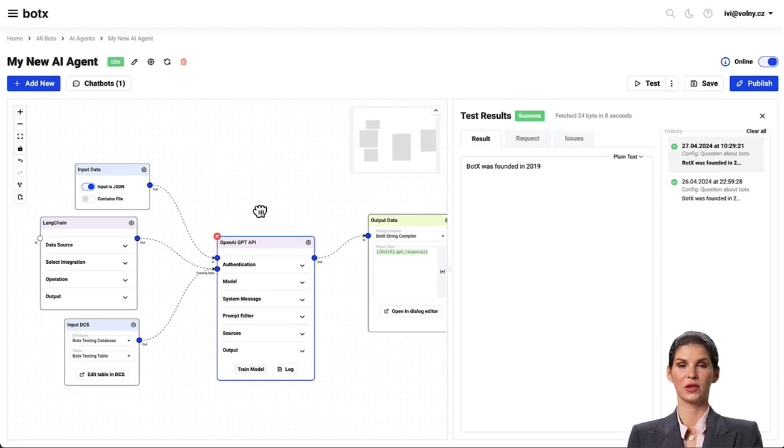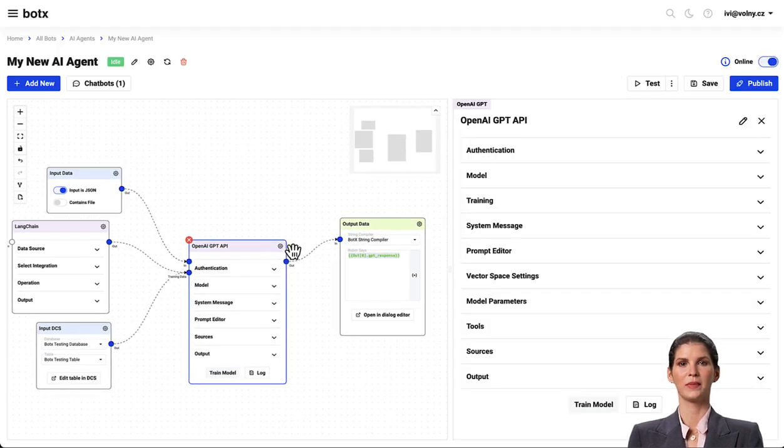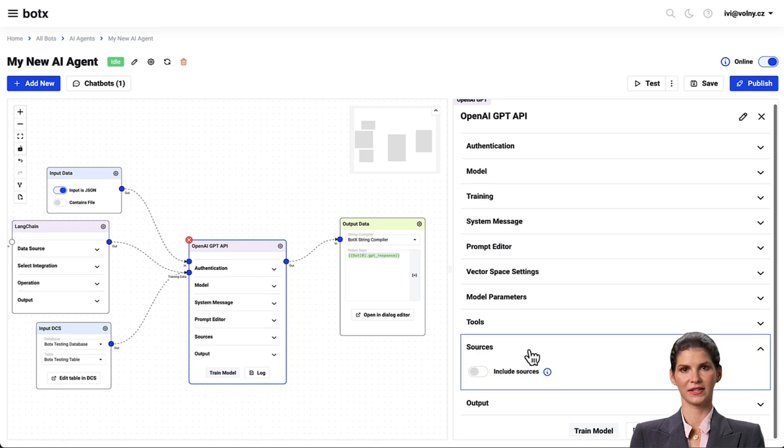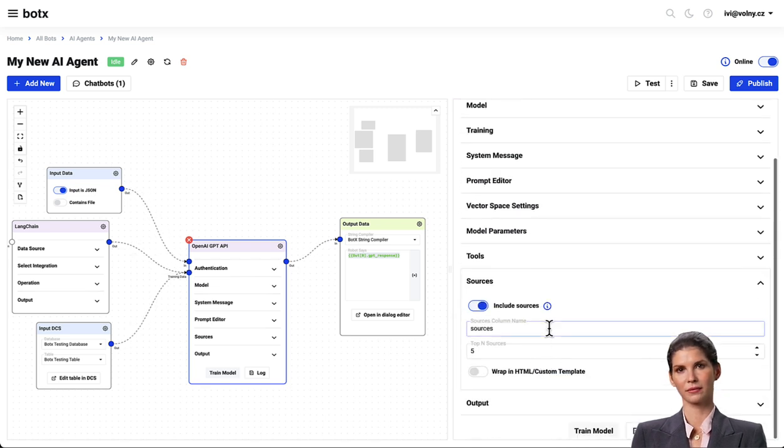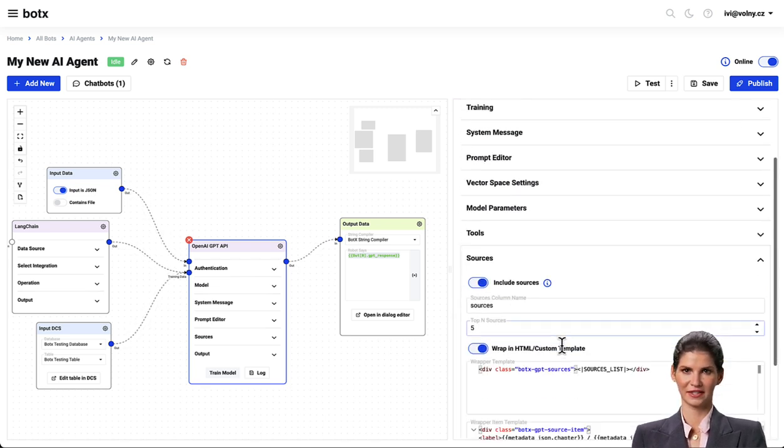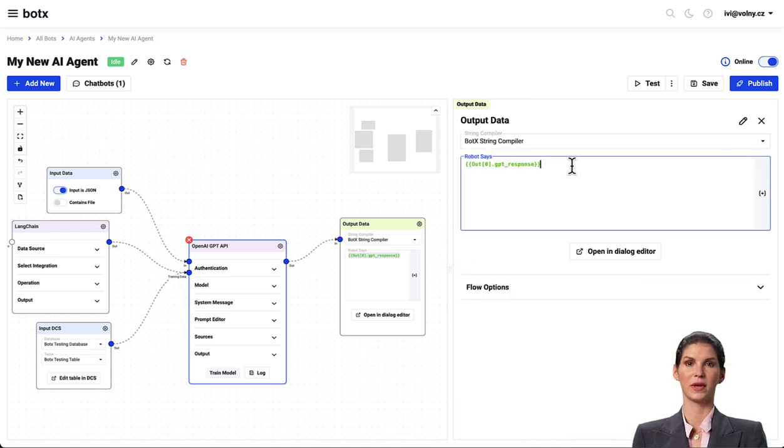Let's now show you how you can list the sources of answers given by the GPT. Open the OpenAI Node settings and expand the Sources panel. Switch on the Include Sources and the HTML wrapper. Open the Output Node settings and append the source variable to the output. Save the agent and restart it.